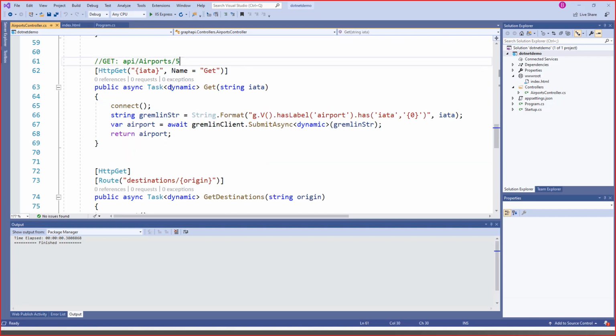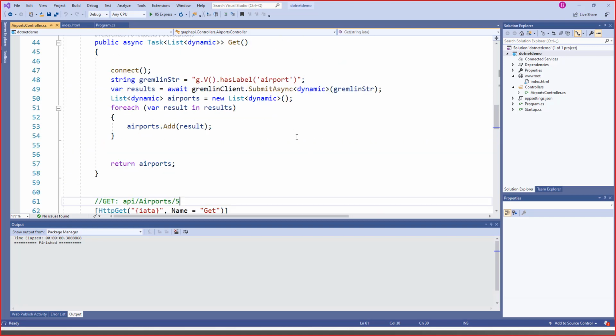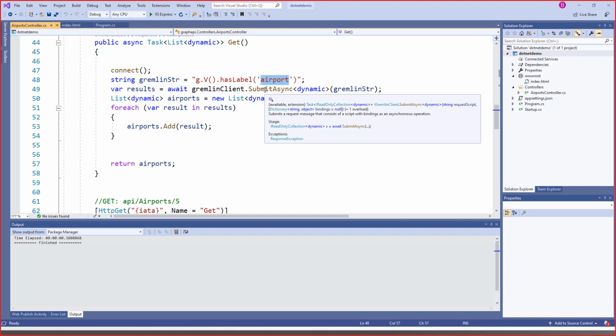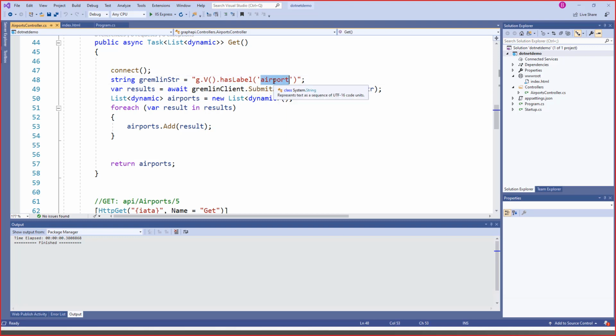This one's basically saying, give me an airport and it'll give me the details for it. This one's telling me, give me a list of all the airports. Give me all the vertices that have a label of airport. So it's saying all the vertices that have a label called airport.